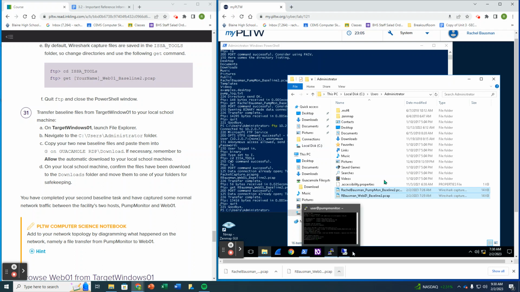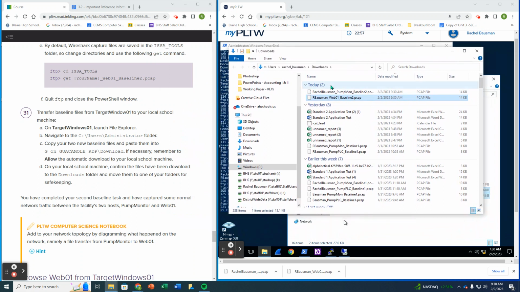And if I now minimize my session here, or I show these in a folder, okay? These are in my actual local machine folder. Now, there's a lot of folders that we got going on here, so it's going to take a second. I know that this is mine because it's in my Rachel Bosman. I see all of my other stuff that I'm looking at here. Anywho, I'm going to go back and select both of these two PCAP files, my Rachel Bosman PumpMon and my Web 01. I'm mad at myself that I didn't change that. I can rename that so it's consistent.